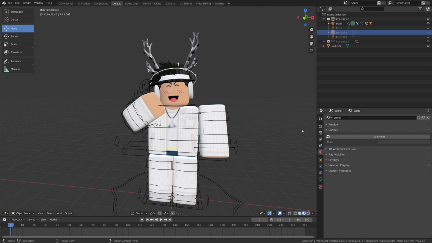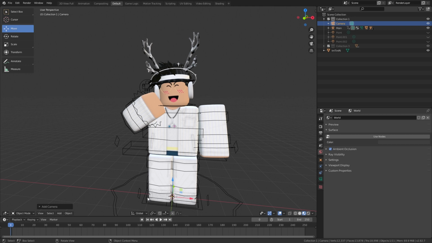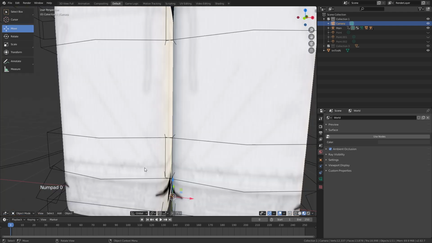Okay, so next you'll want to add a camera. Alright, so to add a camera, Shift A and then camera. Alright, so the camera is down here. Go to your number pad and hit number 0. Don't hit the number 0 on the top row. It must be numpad 0. If you don't have that, it's fine.